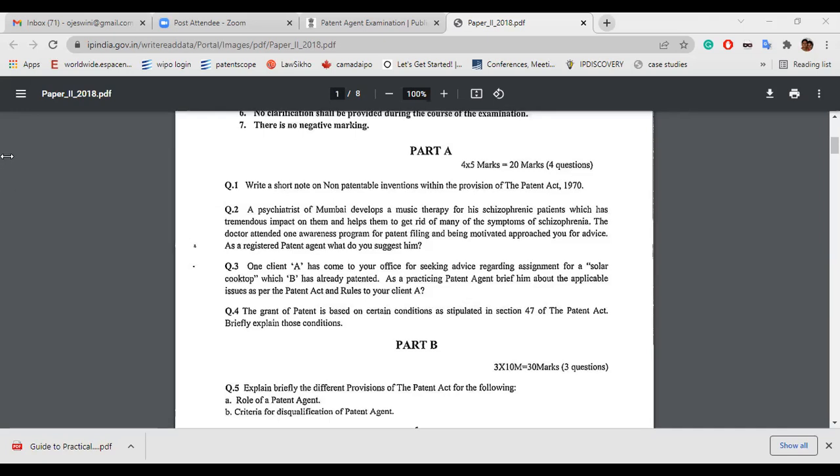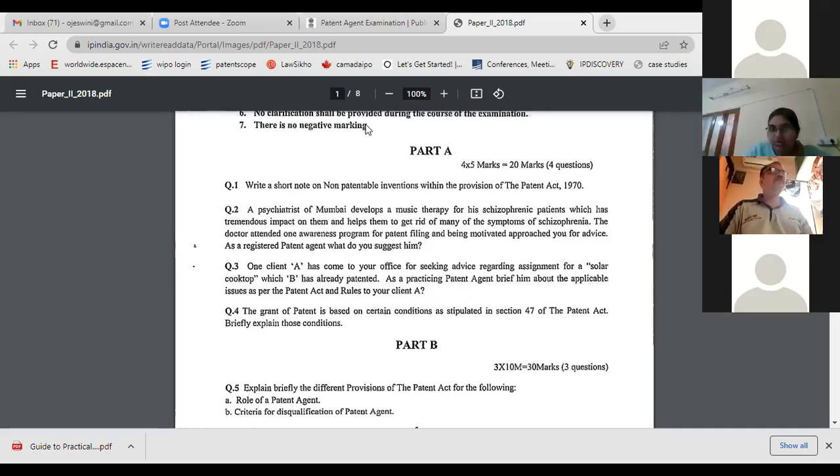So these are the main sections. And forms, there are no exceptions in the forms. All forms are needed here. And so, coming to the question papers, from part A and part B, these 20 and 30 marks, everything is compulsory. There is no choice in these questions.